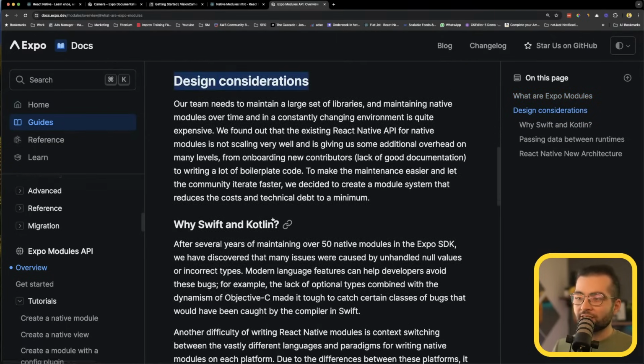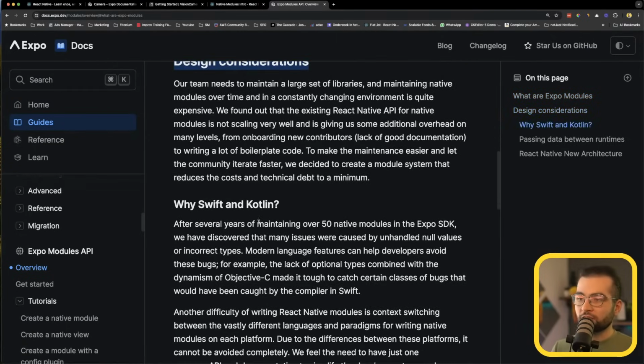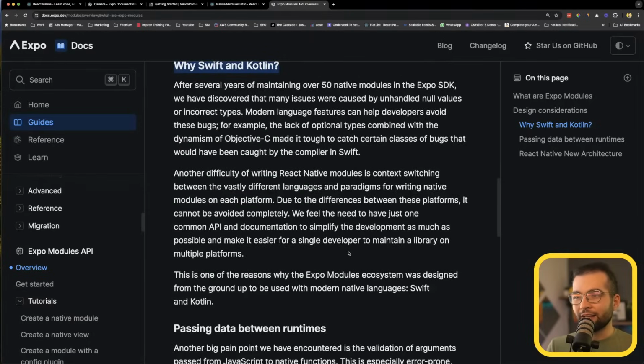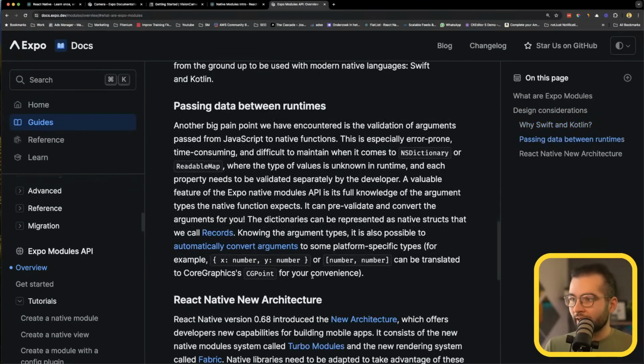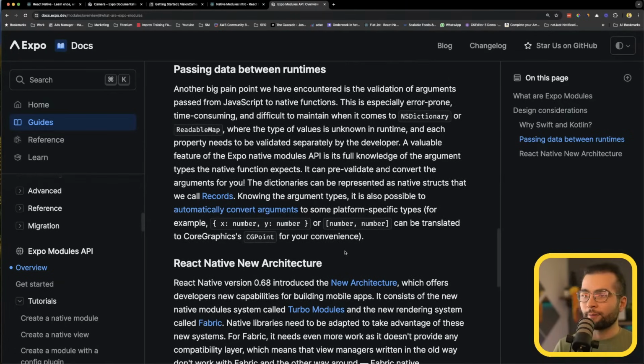From a design consideration, the Expo Modules API uses Swift for iOS and Kotlin for Android. I don't have experience with either of them, but I don't think that's going to be a challenge. In any case, sometimes we can simply use ChatGPT or go through the Kotlin and Swift documentation to find out more about that.